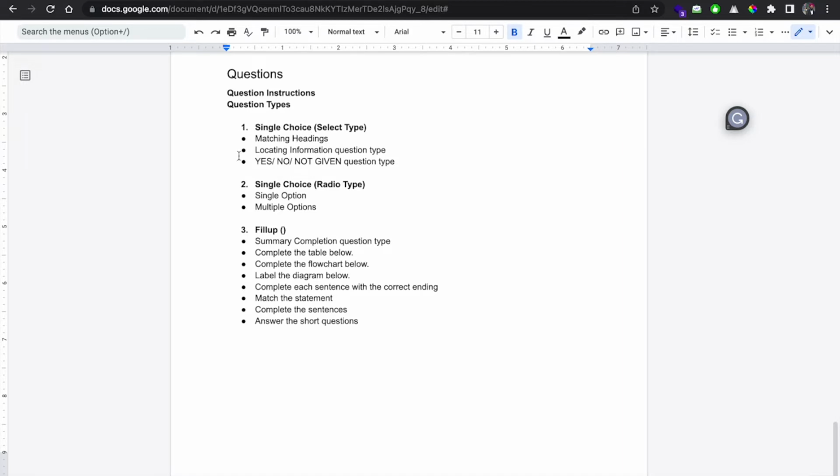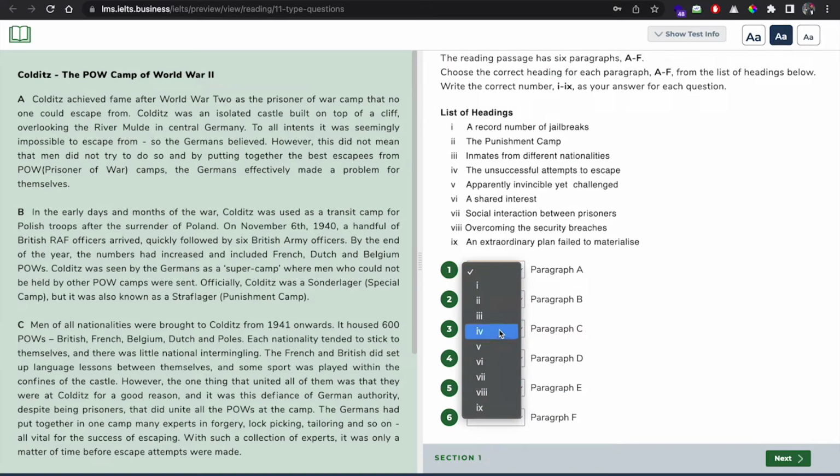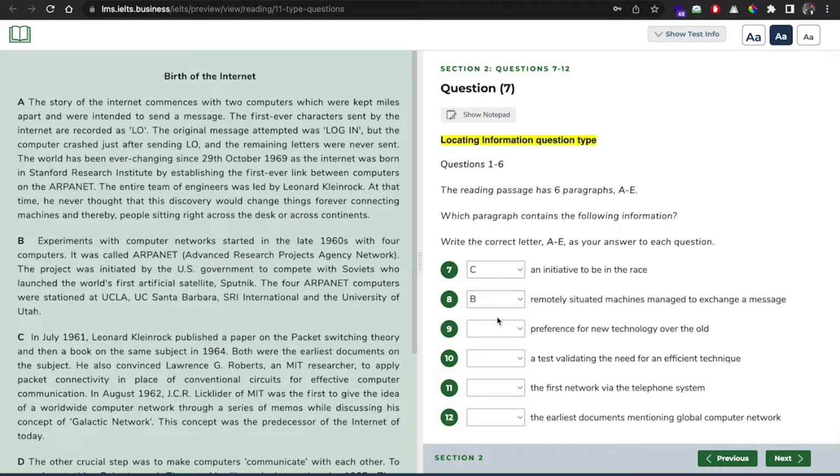So I have categorized all the IELTS question types in these 3 categories. For matching heading, locating information, and yes, no, not given, we are going to use single choice select type. This is how it appears in the front end. For the matching headings, the user will select the right heading and match it with the paragraph name. So for that, we can use the select type option. Also, in locating information, the user will select one of these options, which maps to the name of the paragraph.